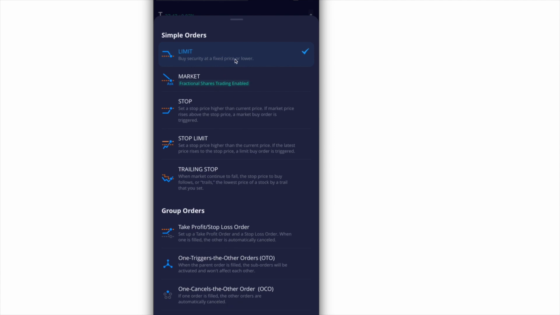So for this example, I'm going to do a market order. A market order is when you're just buying the stock as is for the market price. A limit order allows you to control what you're willing to pay and sell. So for this example, I'm going to just choose a market order because then I could let you see the entire walkthrough of how a stock is actually being bought.